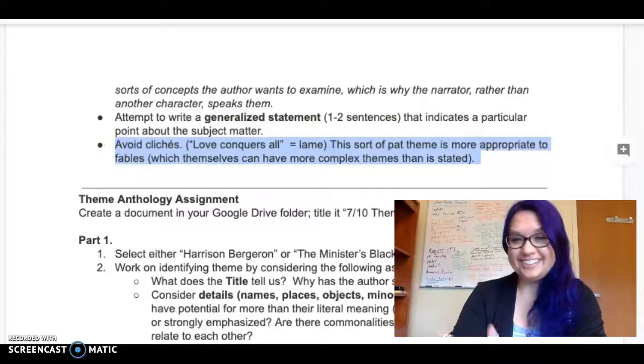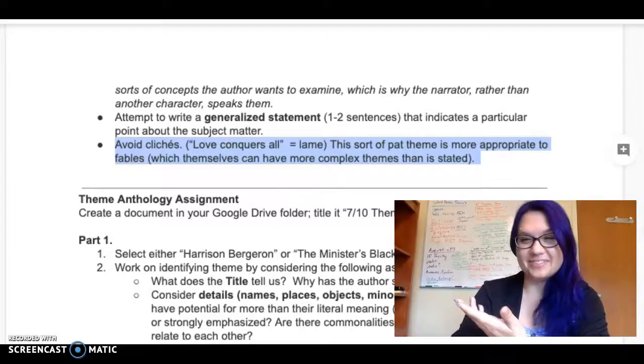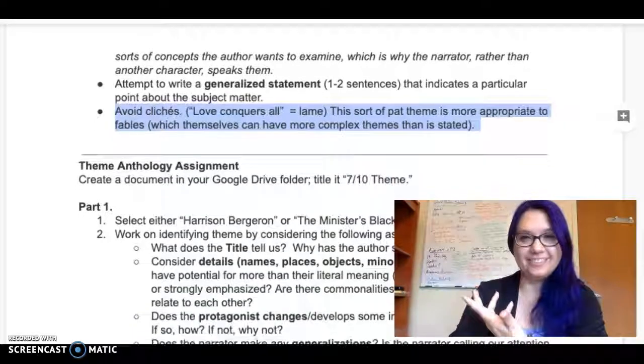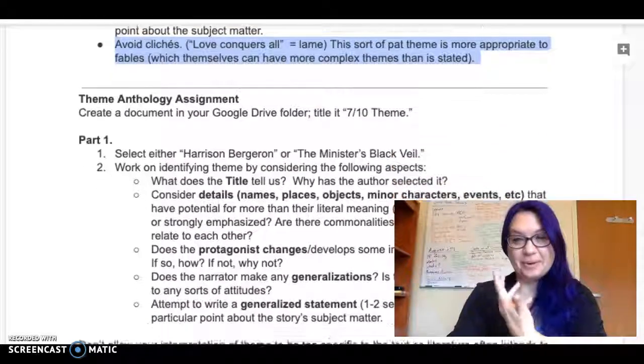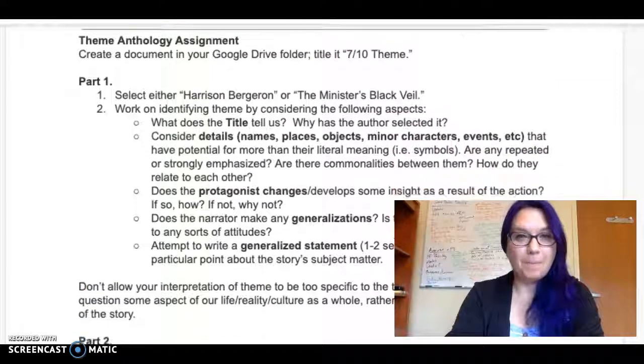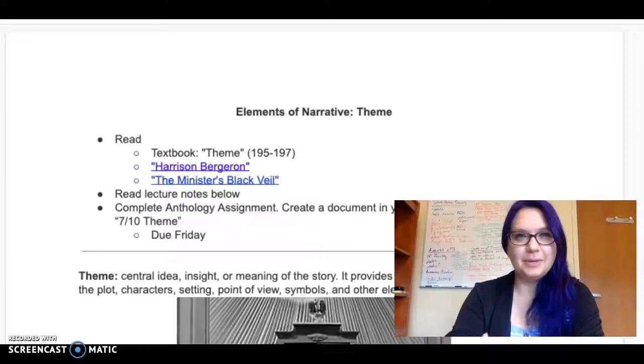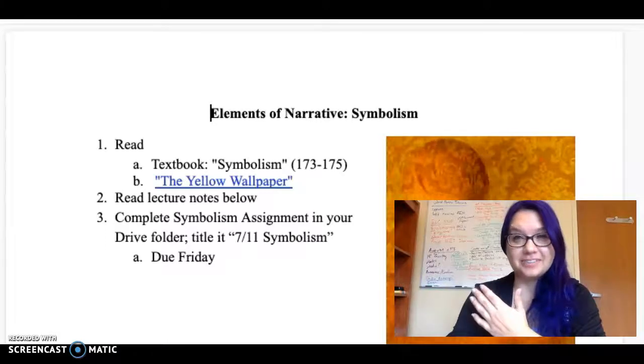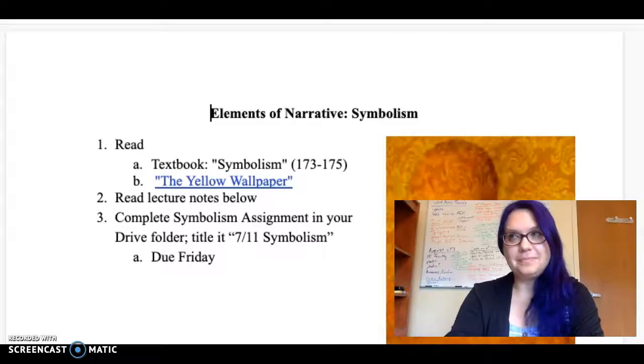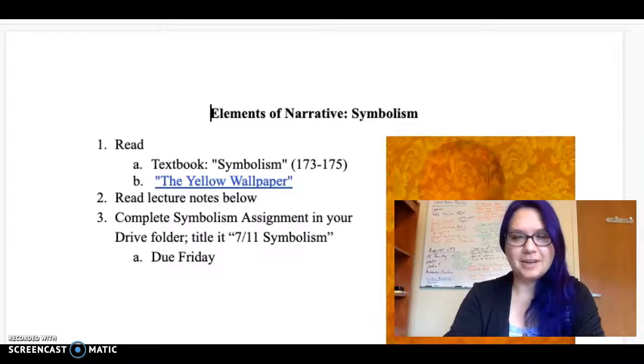Really, I don't think Romeo and Juliet's about love conquers all. It's definitely about youth and love and emotion and family, but it's not about that. So try to avoid cliches, because I would tell you, good literature, which is subjective, rarely gives us a message that's clean and easy to sum up like that.